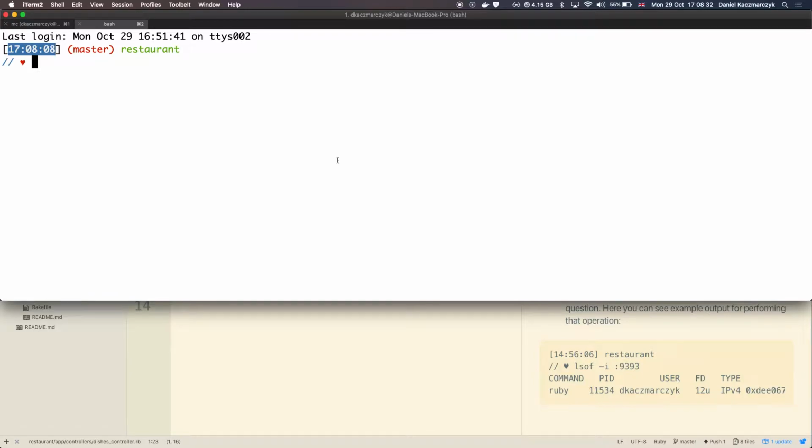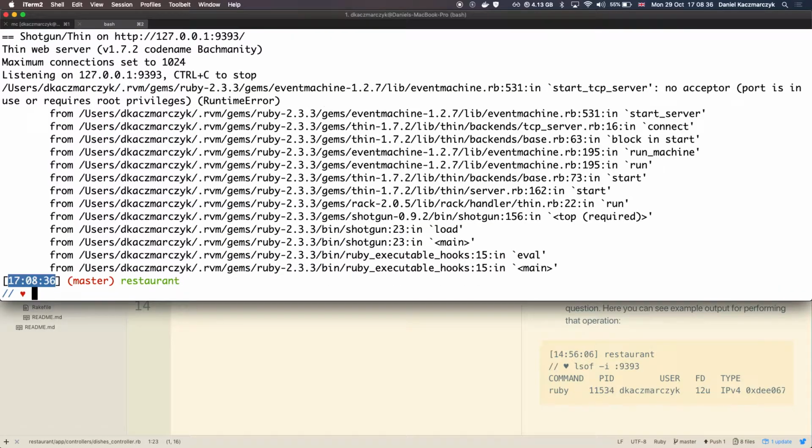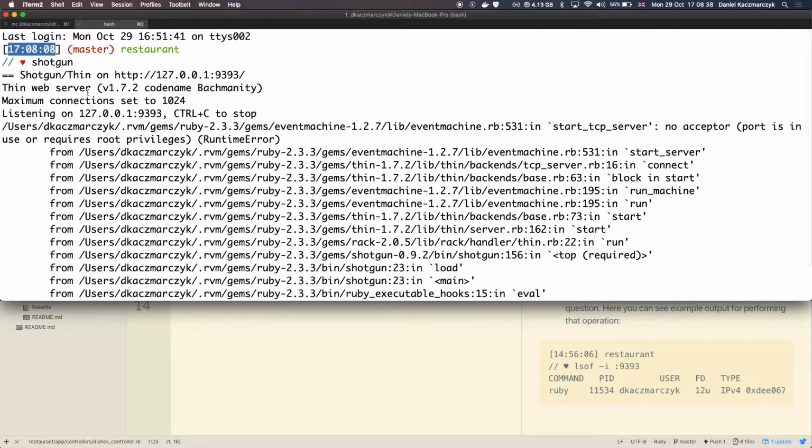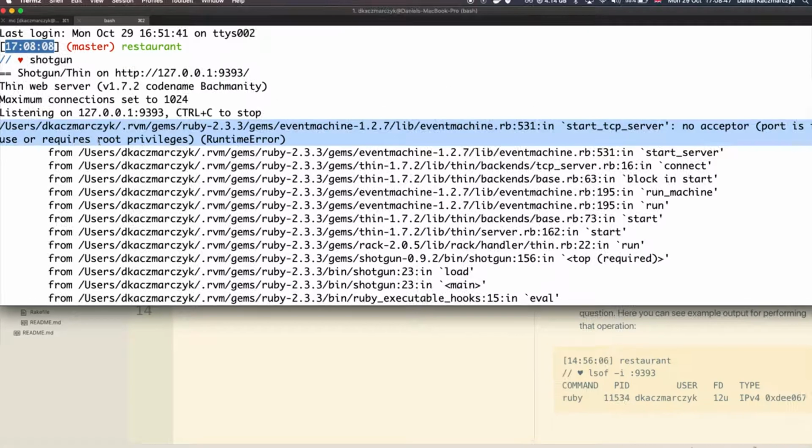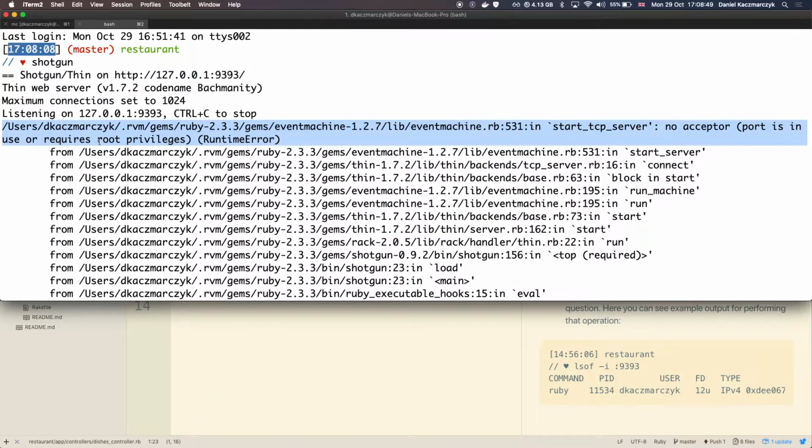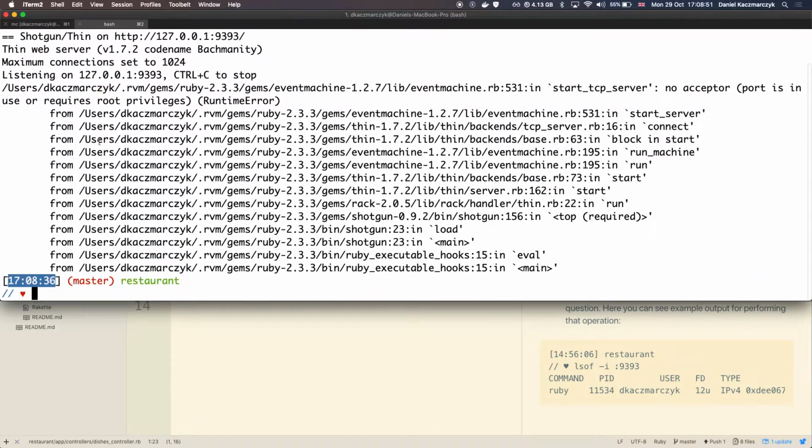There are moments when that does not happen, okay? And then you want to develop and work on stuff, you say shotgun just to boot up the server, and you get that message: runtime error, no acceptor, port is in use or requires root privileges. So this can happen to you. Your server will crash, then you will try to use it, and you will think nothing's running, all the terminals are closed, you open a new one, you get that. So you're like, no, it's not used, everything's closed.